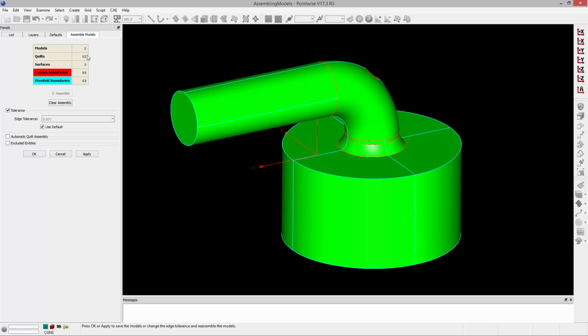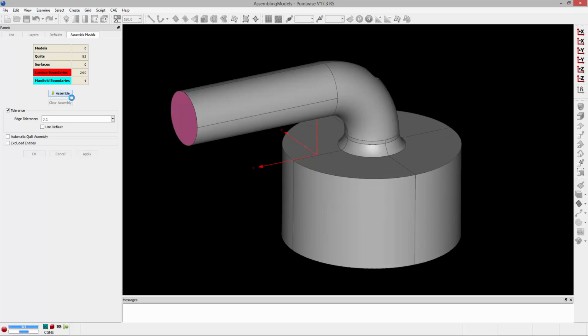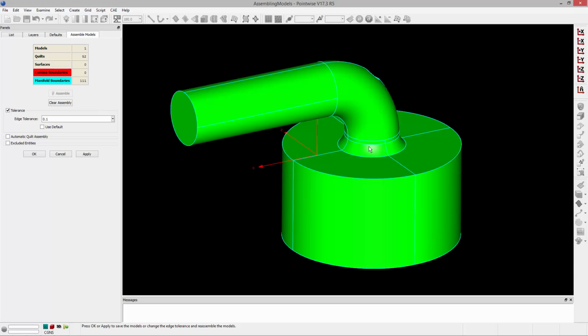Now, the next thing is a laminate boundary. A laminate boundary is a free edge, and you can see these laminate boundaries highlighted in red here. Those represent gaps or cracks or maybe even holes in the surface. Ideally, what we'd like to do is heal those before we start meshing. To do that, the easiest thing is to increase your edge tolerance. So I'm going to go ahead and increase my edge tolerance, clear the assembly, and reassemble. You'll notice that I was able to eliminate all of those laminate boundaries.